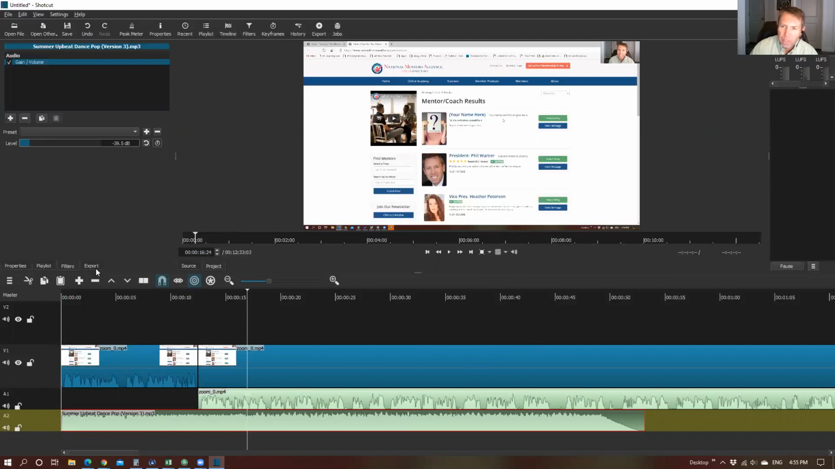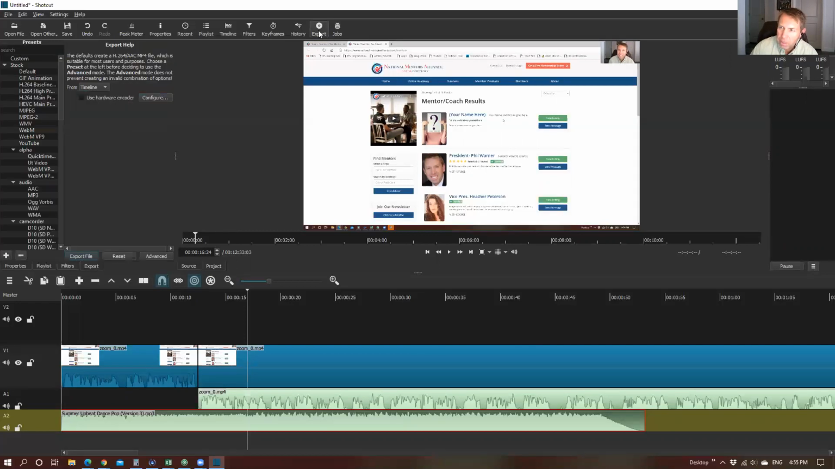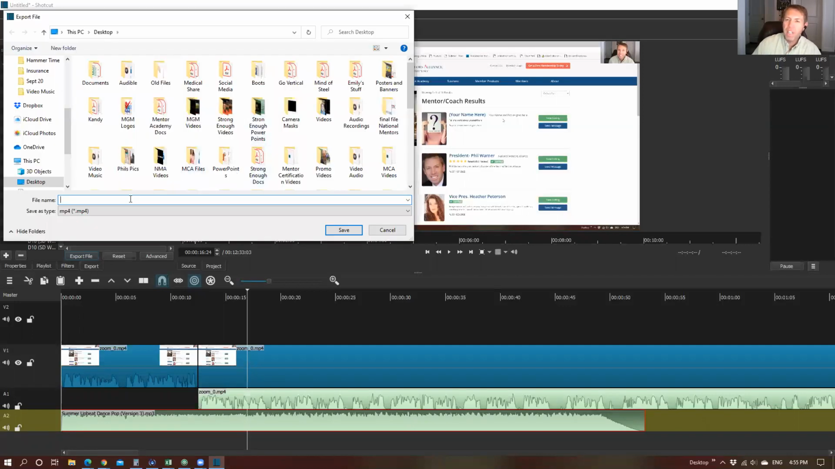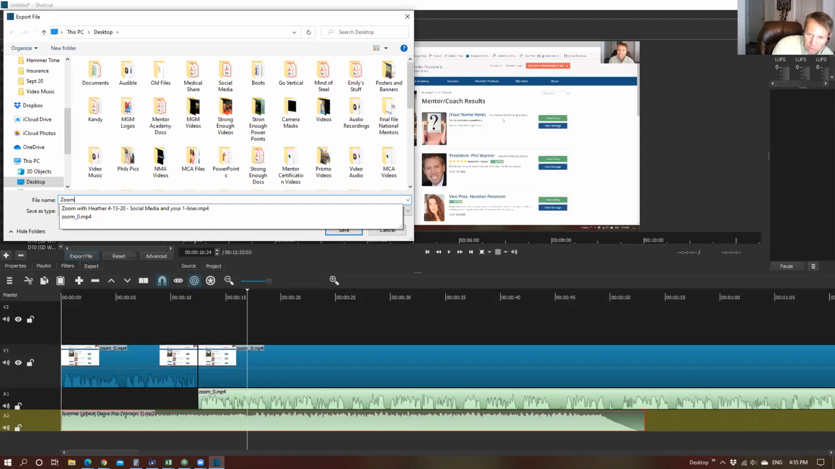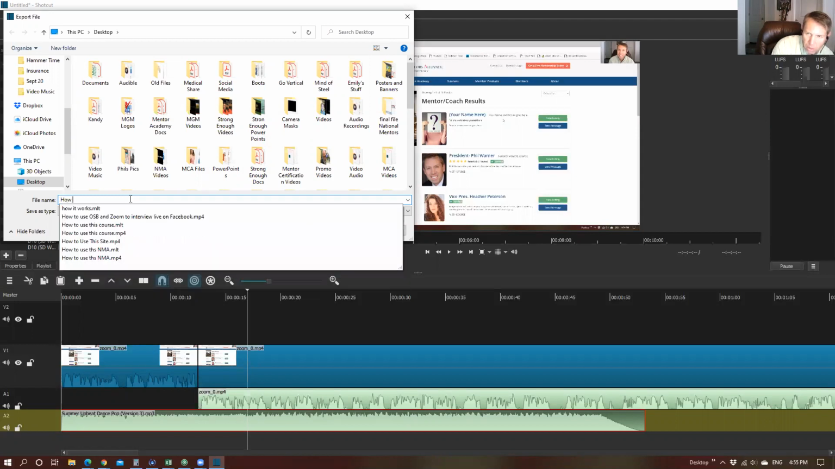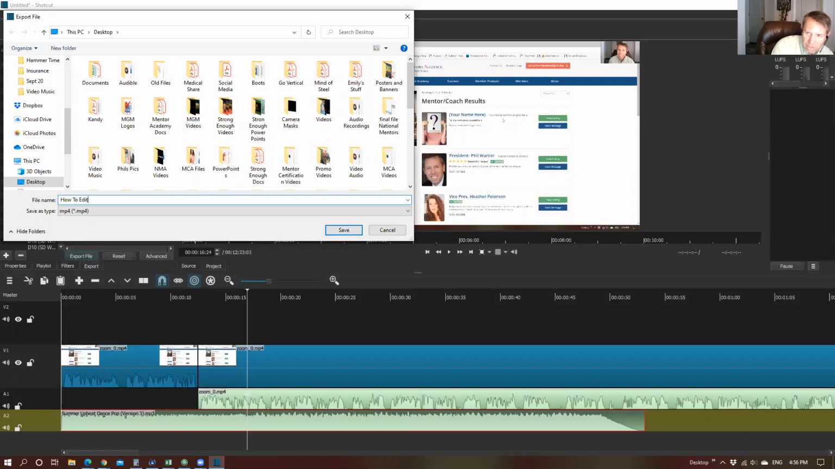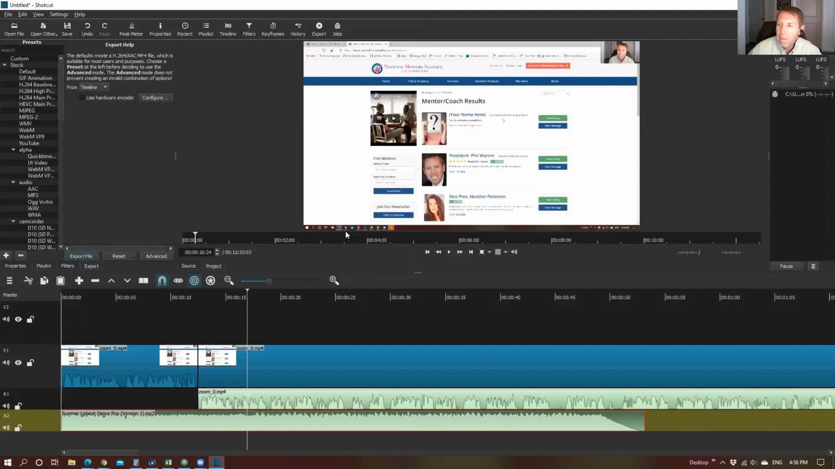When you're ready, you're going to go export. There's a little button here, and there's a little button right up here. But you're going to export the file. You'll name your file whatever you want. I would say the Zoom call, how to edit a Zoom video, right there. And I have the format chosen as MP4. That's the one you want, MP4, because it's the most versatile, and you'll just save it like that.